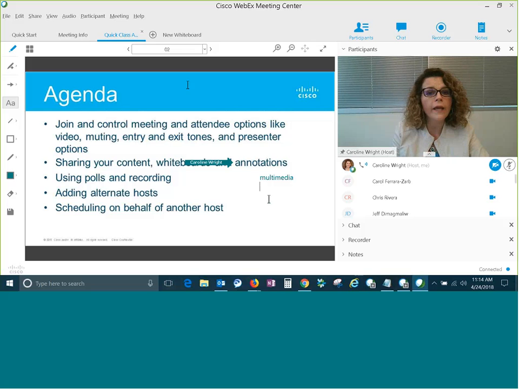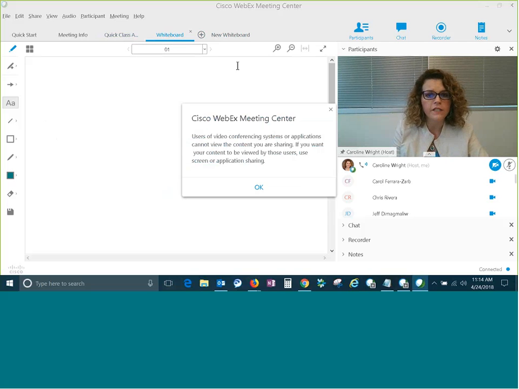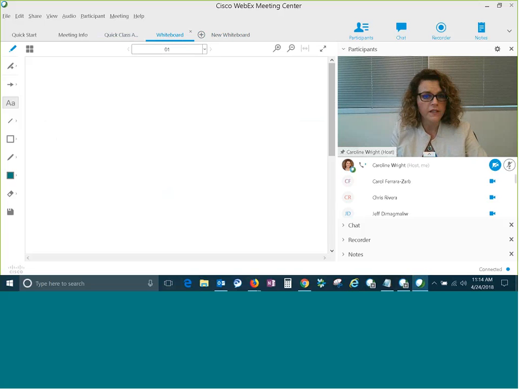To open a whiteboard in a WebEx meeting, you'll simply click the new whiteboard icon up here at the top of your screen. The same limitations apply for folks who may have joined from a video endpoint. They will not be able to see the whiteboard that's being shared in your WebEx meeting. So again, just be cognizant of how folks have joined your meeting.